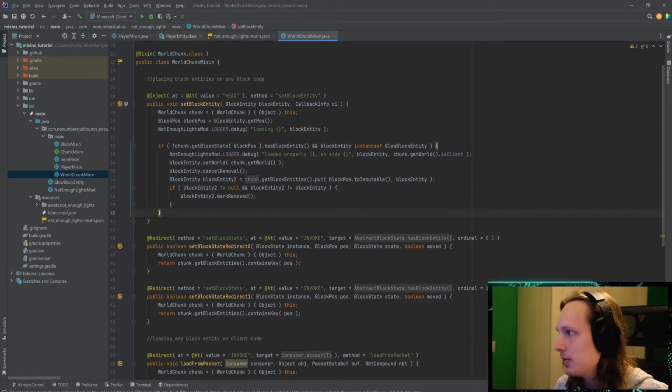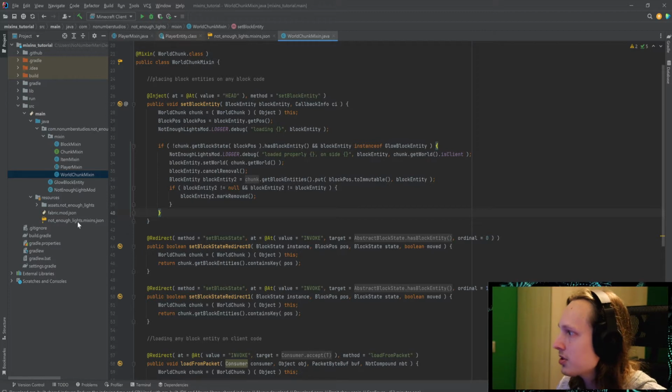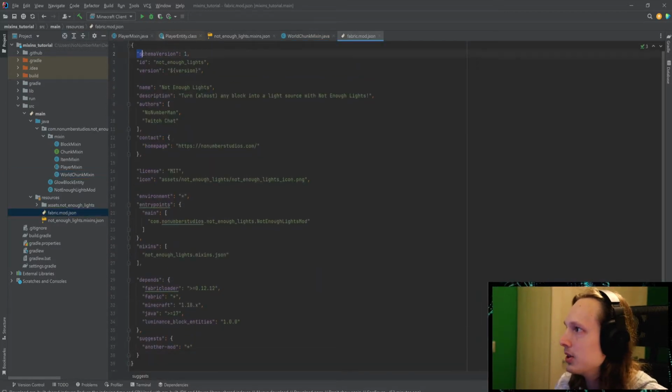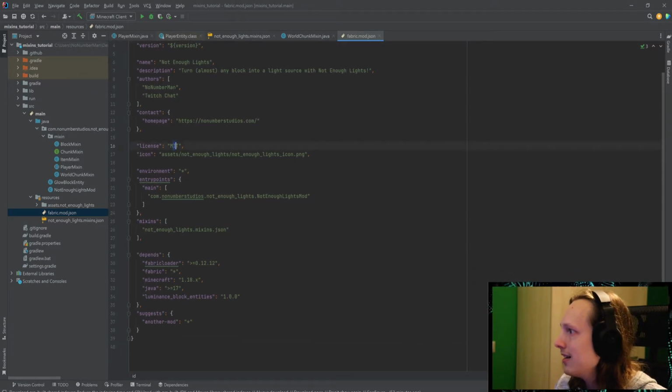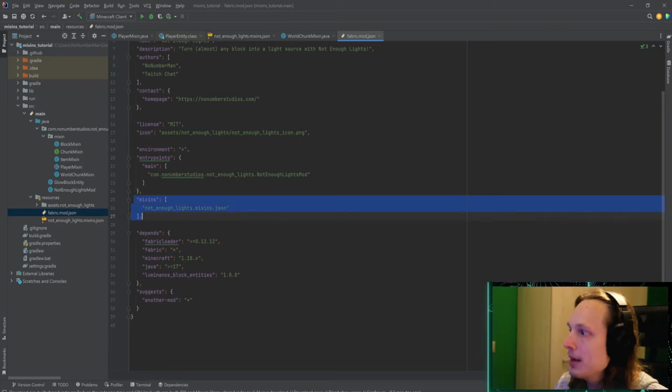Okay. So, if you are on Fabric, then you will start off with this fabric.mod.json. And in this fabric.mod.json, you just specify everything about your mod, right? So the name of your mod, the ID of your mod, and then your license, the icon, and then you have your entry points, and then you have your Mixins.